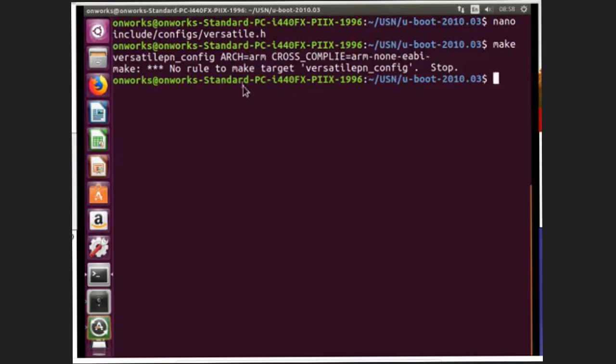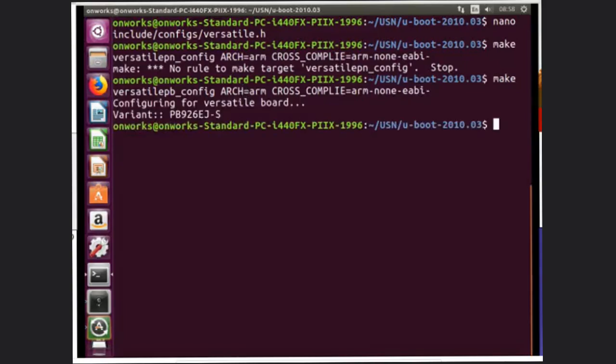The command is wrong. It is versatilepb_config. Once it is done, it has to say configuring for versatile board. Variant is arm926ejs. If you remember, for the standalone application, we have given this.